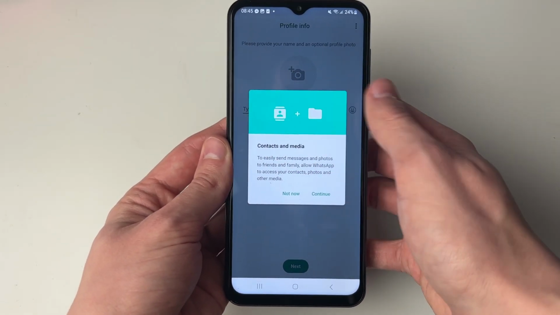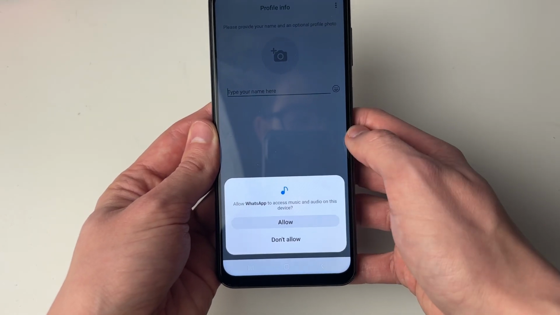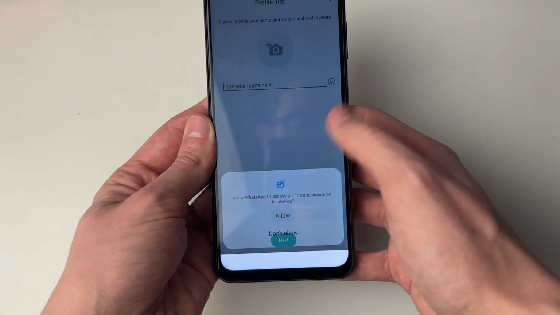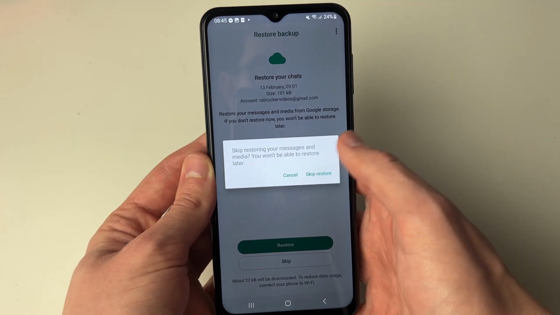And then you can go and continue setting it up, so you can go and share your contacts and media, just like so. I'll press allow there and press allow again. And allow again. I've got the option here to restore chats, but you probably won't if this is the first time, so I'll go and skip that.